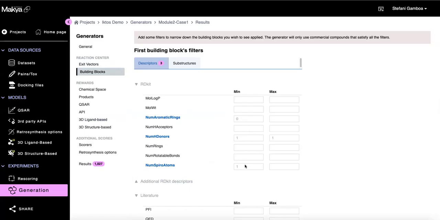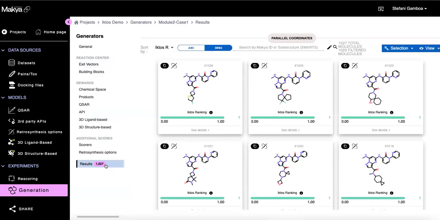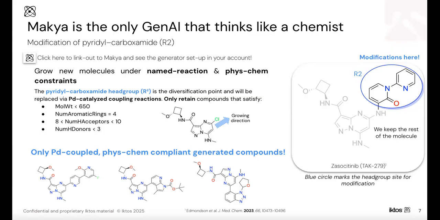Once those constraints are in, we can generate and the results come back immediately filtered. As you'll see here, every molecule respects those inputs. They are all featuring spiro groups, non-aromatic rings in the new sections, and 1 hydrogen bond donor in the substituted tail. That's the power of chemistry-aware generation. We are not just hoping for good outputs, we are guiding it directly through design. Now let's look at the second case.